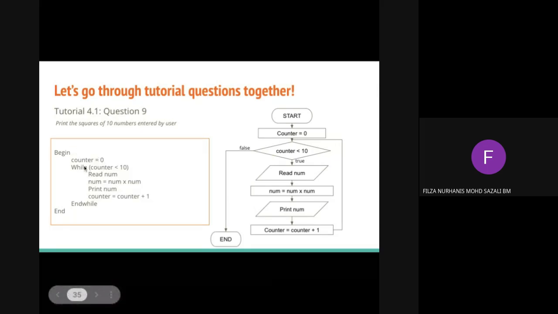So begin counter equals to 0 while counter less than 10. So kenapa 10? Sebab dia bagi tahu dah nak 10 number yang entered by user. 10 round lah dia kena pusing, run 10 kali. Okay, so counter less than 10, read number. So number equals to number times number sebab squares kan. So print number, then counter equals to counter plus 1. So this is how it looks like lah for the flow chart.